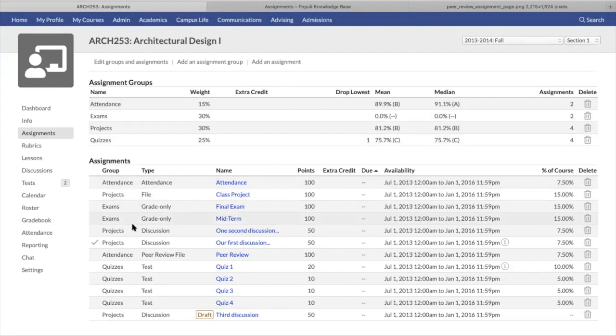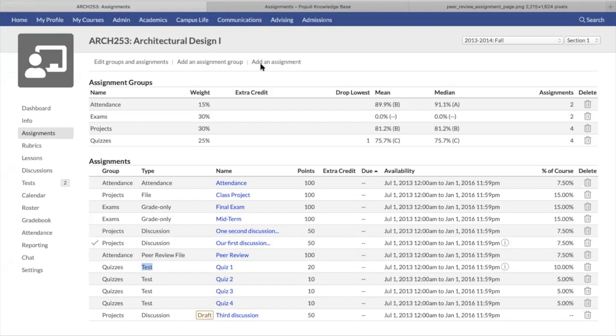We also have assignments. So I've showed how assignments are a part of different groups. We've got assignments like attendance and file. So these are types of assignments: attendance type of assignment, file type, grade only, discussion, peer reviewed file, test, and so on. And we'll walk through how to build each one of those.